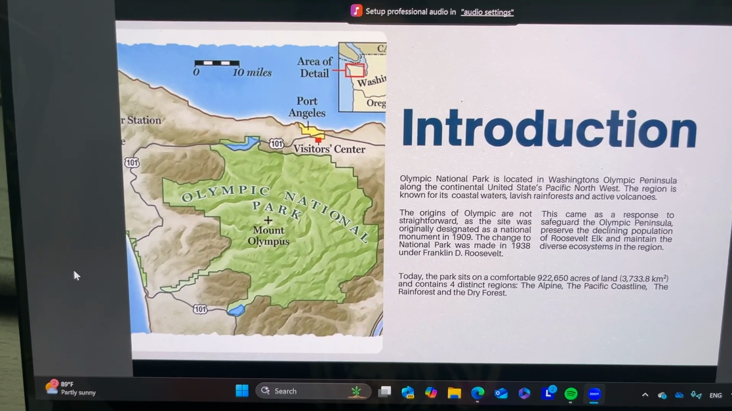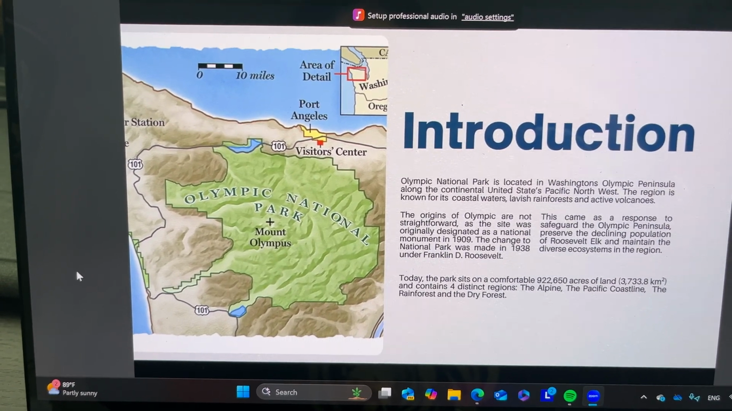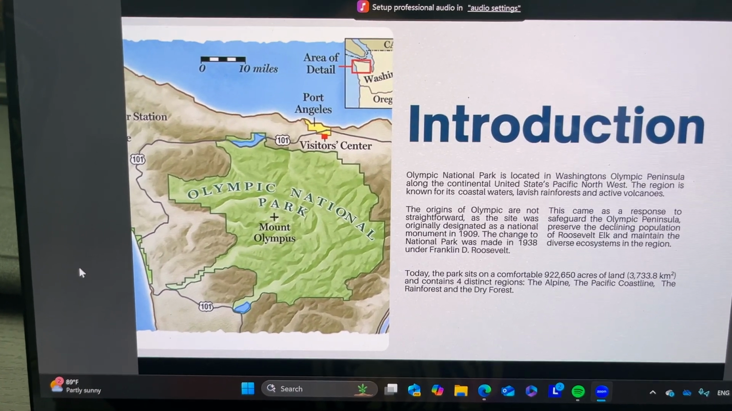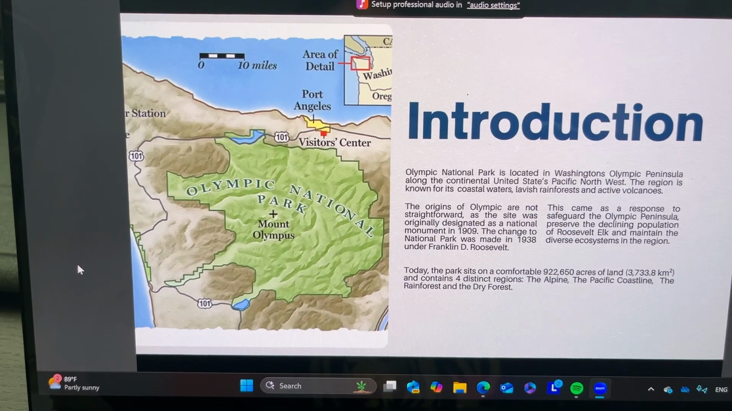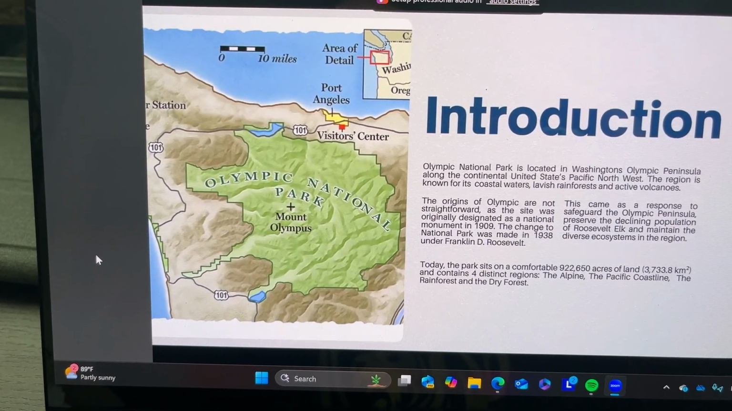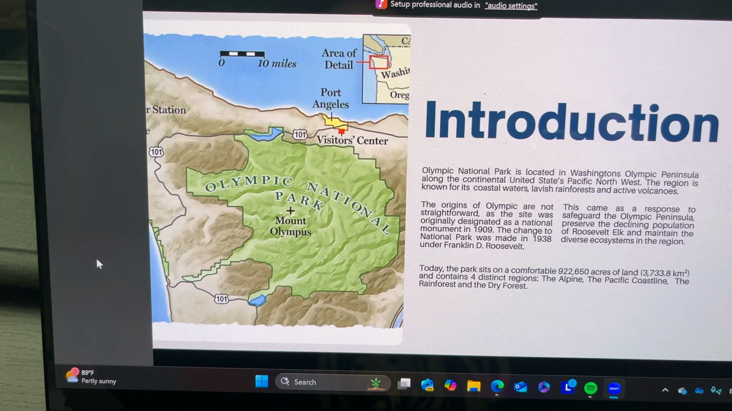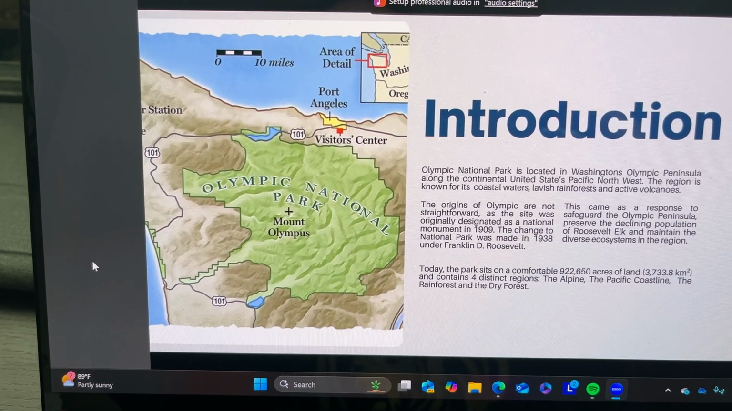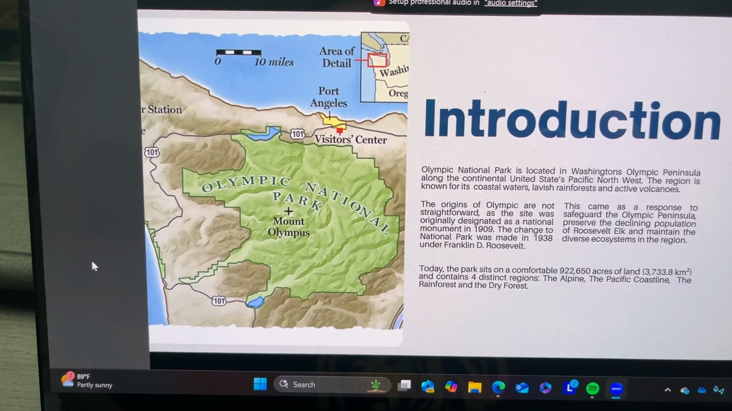Olympic did not start off as a national park. It was originally a national monument, which was established in 1909. Actually, Franklin Roosevelt is the one who made it into a national park in 1938, and this was because he wanted to preserve the Roosevelt elk in the region. He used to be a big hunter, and he wanted to maintain the diverse ecosystems in the region.